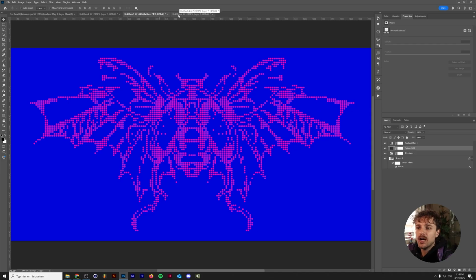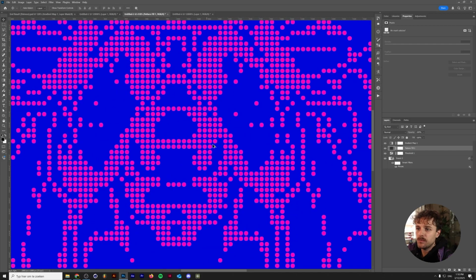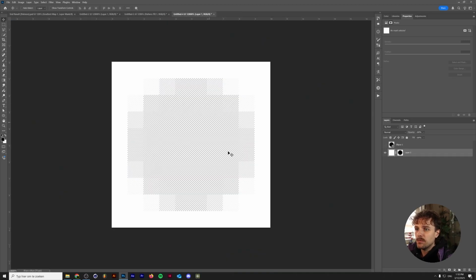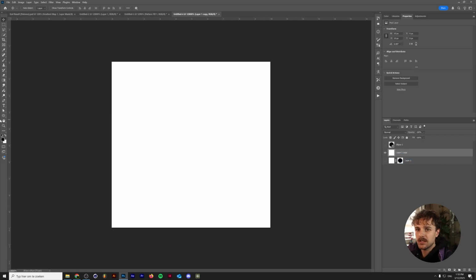And now let me show you how to change the shape of the grid. Because if we zoom in now, these are all circles. So let's go back to our pattern layer here. And for now, we'll just duplicate this by pressing Ctrl or Command J on our keyboard. And we'll hide this layer. I will delete the layer mask here.